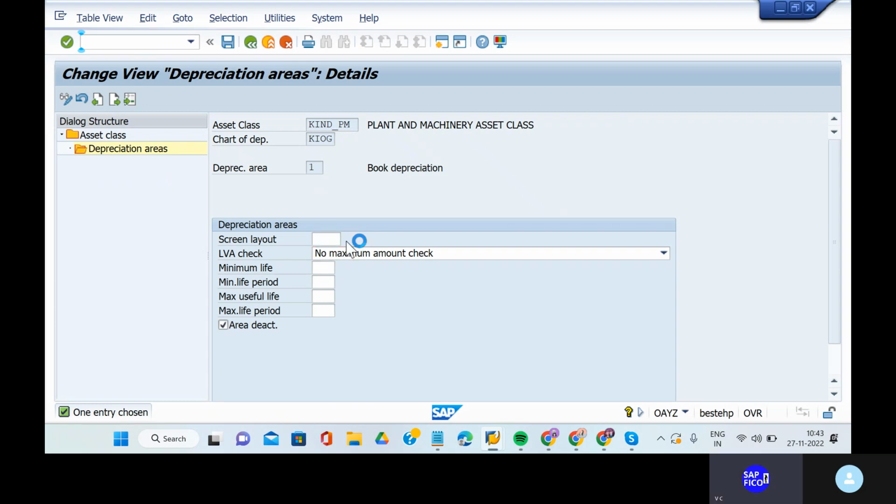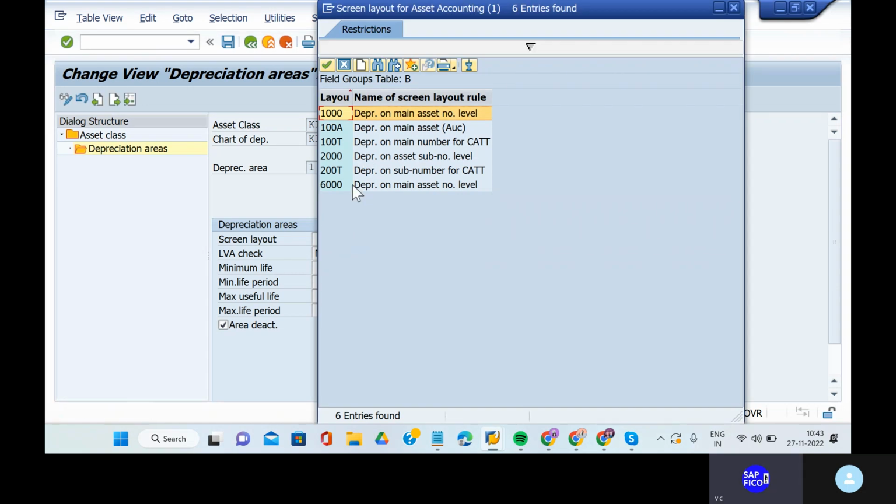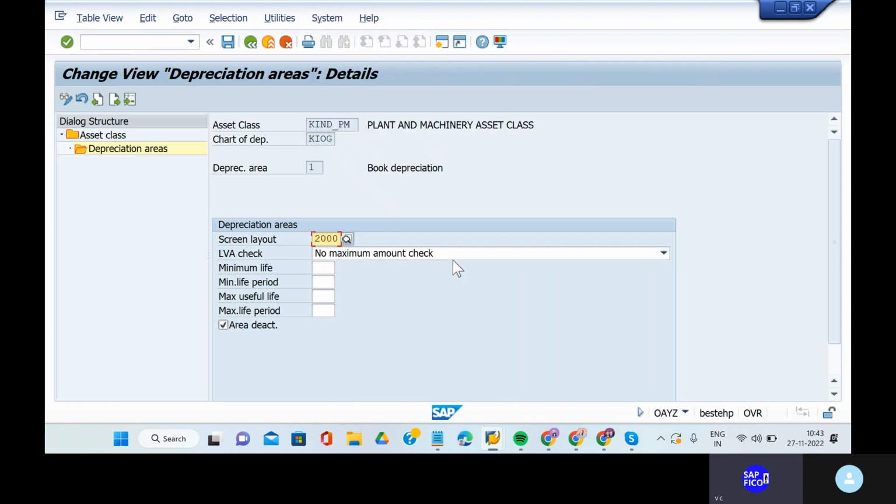Okay, can you open the screen layout? And the screen layout is depreciation on asset sub number level. Okay, good. Screen layout is 2000. And then the next one is, I think in previous sessions we have selected the screen layout rule in the depreciation key, but from which configuration are you taking that screen layout rule? You have to have the screen layout rule in the asset class, then only depreciation key will be activated. That is the main important point.